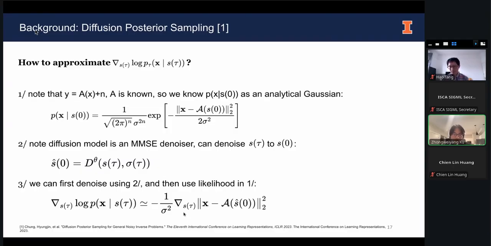One thing we need to pay attention to is that we need to backpropagate through s_tau, through s-hat_0, and s-hat_0 is a denoiser function of s_tau. So we need to backpropagate through this denoising, which might be a bit tricky in terms of GPU memory and so on. That is how diffusion posterior sampling approximates this likelihood score term. Yeah, so far so good.